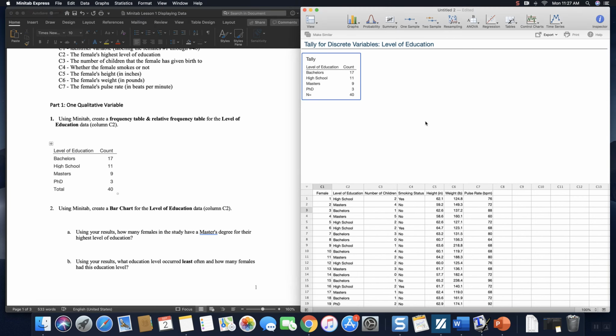So what I want to do now is create a relative frequency table. I just want to take all these and divide by 40 and then change it into a percentage so that I have relative frequency. Now you could do that by hand if you wanted to, and it wouldn't be that hard.